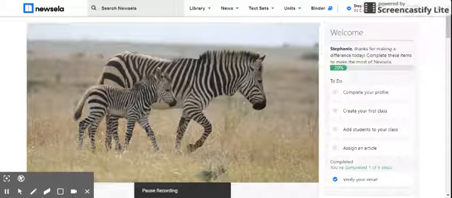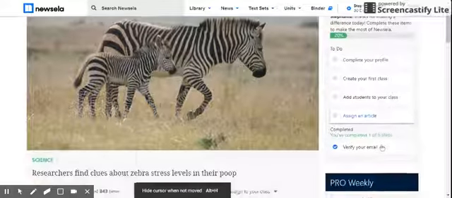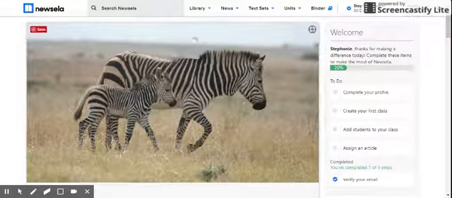And finally, the very last tool that we had discussed in our professional development was Newsela. Again, it's a free login, and this is what it looks like once you log in. Obviously, I haven't finished creating my profile, but you can still use it even without.